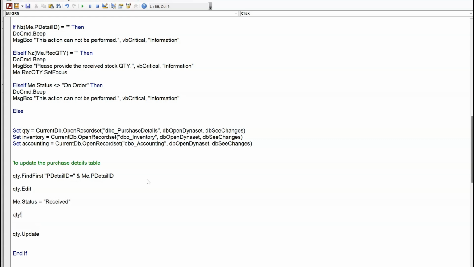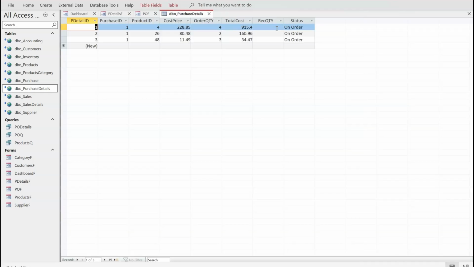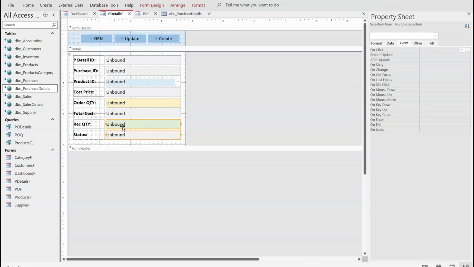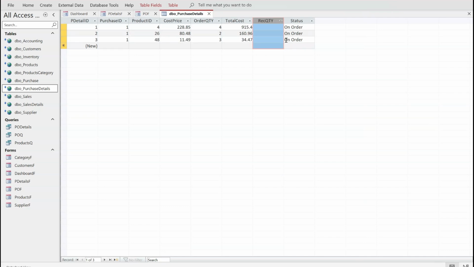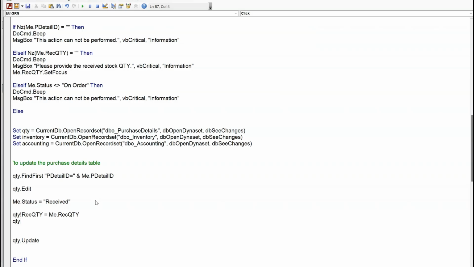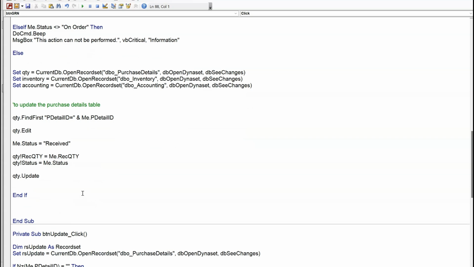Now I will say qty exclamation mark rec qty equals me dot rec qty, right? So basically whatever the received quantity is mentioned here on the form flows into the table and gets stored in this column. And then the status also. So qty exclamation mark status equals me dot status. Simple as that. Okay. Now this should be enough.